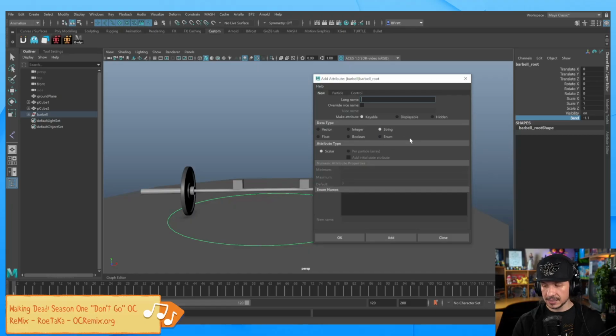A string will be text. Enumeration will be a list of things. Boolean is on and off. Integer is whole number, so 1, 2, 3, 4, 5, no decimal points. And vector is 3 points, so it'll be bend X, Y, and Z. Same thing as translate X, Y, and Z. We just want one number, so that's a float, just one value. So I created that. Good.